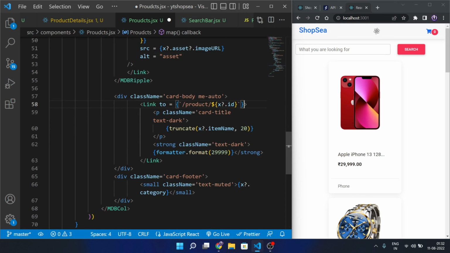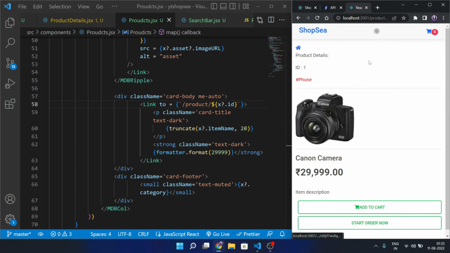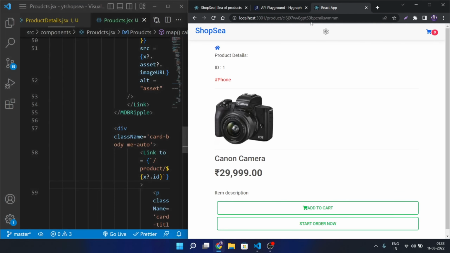So let's put this. Now let's save this. When we click on this, there will be a unique ID you will see in the URL. So now you can see here the unique ID. Let me show you the unique ID. This is the unique ID that is saved on our CMS, and it is now coming directly here.